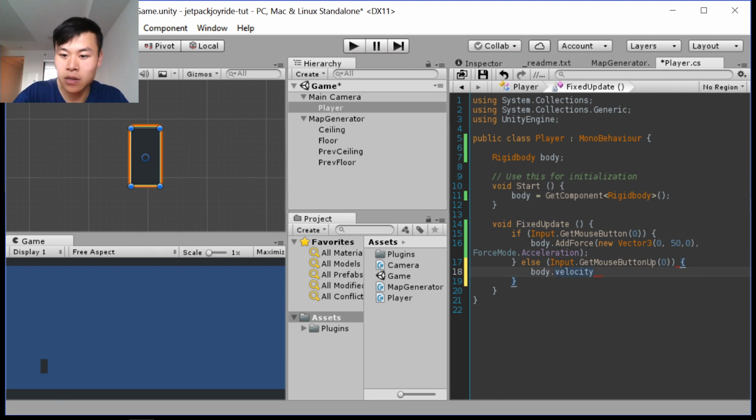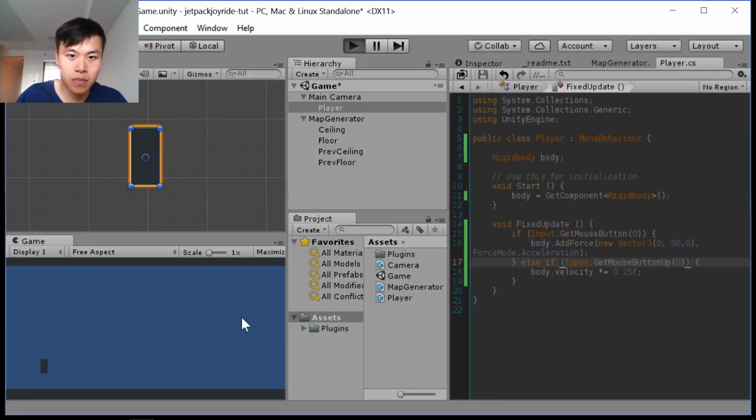We're going to make the velocity a quarter once it goes up. So that feels much better. But if you wanted to make it super polished, you'd probably want to smoothly reduce the velocity somehow, maybe by applying another force that goes downwards once you let go. But this is good enough for our very basic game.